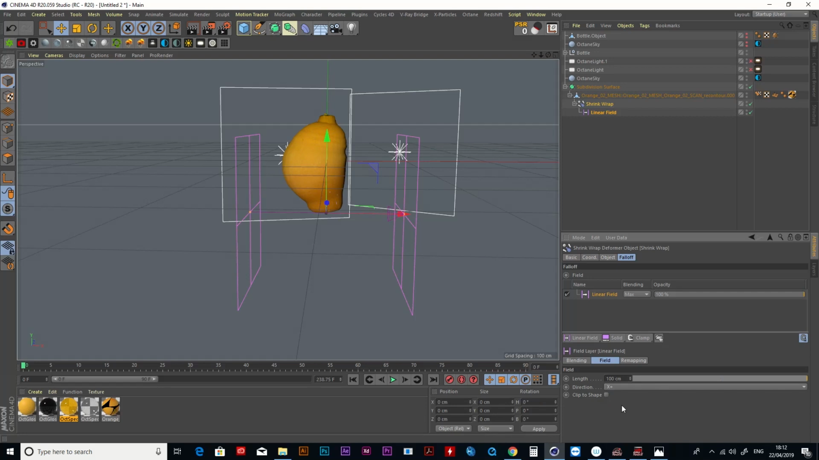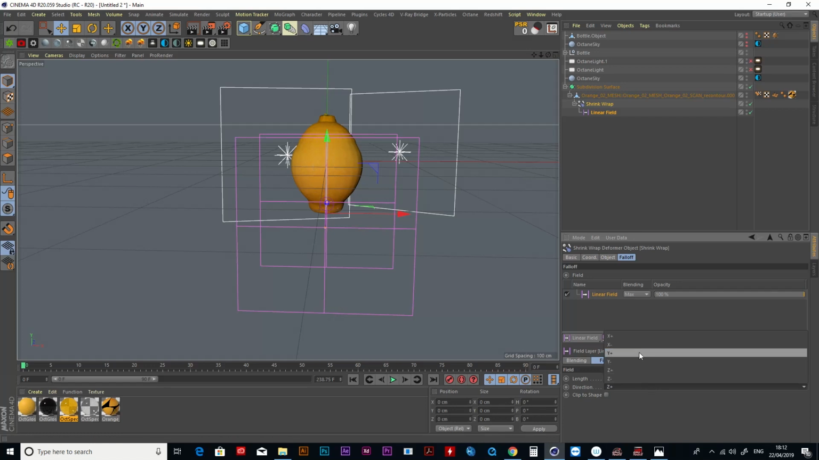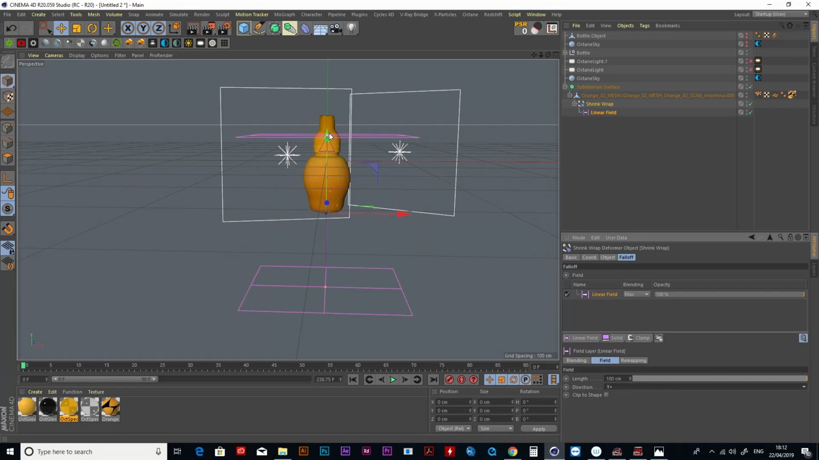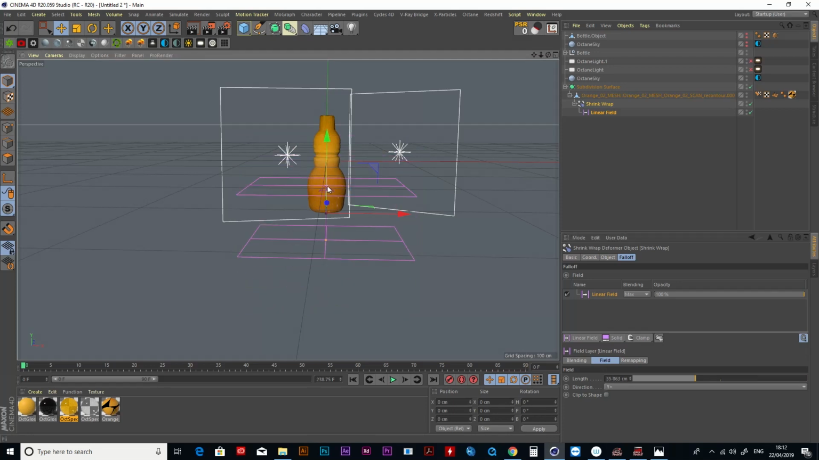So let me change the direction to Y because I want this effect to happen from top to the end, and we need to choose Y. Okay, and you can adjust the size. There you go. So when you go to the top, you have full orange, and when you go down, you can see that it transformed to the bottle. So this is the traditional way of falloff that we used to have in Cinema 4D.